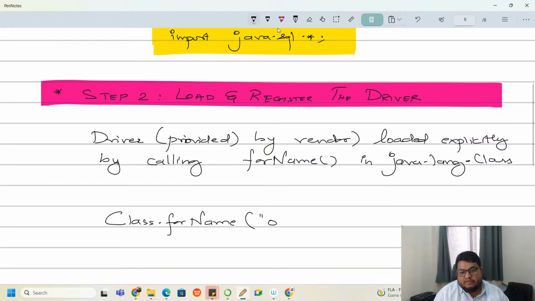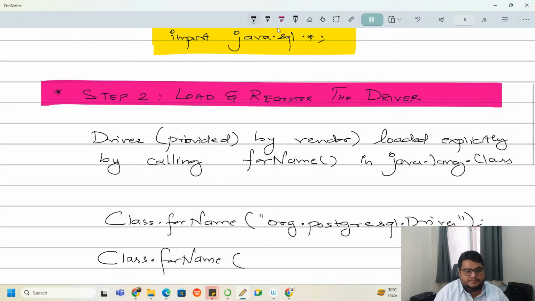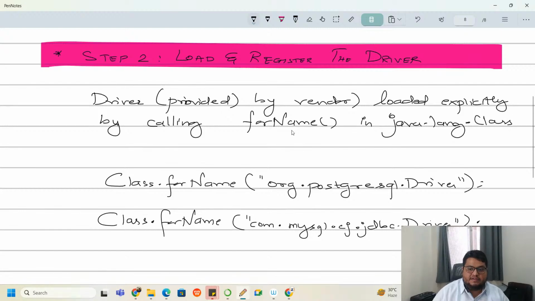When I'm dealing with Postgres, I will say Class.forName with org.postgresql.Driver. This is the name of the exact driver we want to use. Then when I'm using MySQL, how will I do that? Class.forName, and here I can say com.mysql.cj.jdbc.Driver. So when we write a driver, it will look like this.